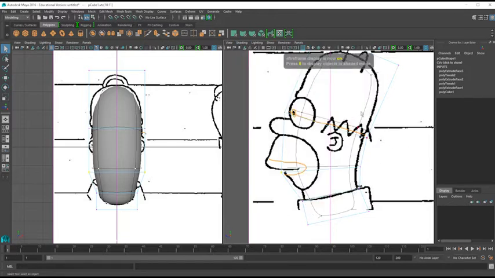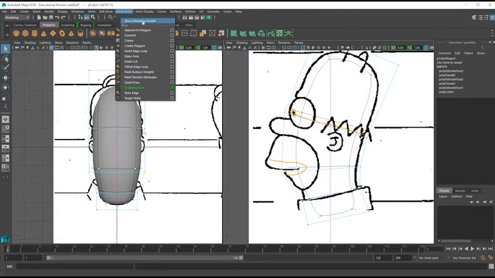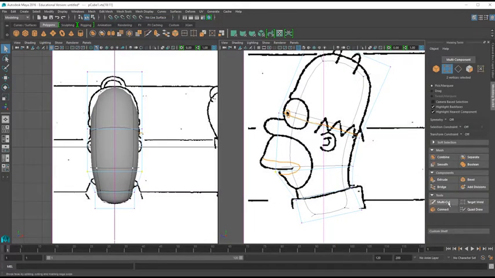In this case, you see that at least on Homer's, we got the big sausage shape for his head, but we need to identify the biggest feature on his face. In this case, his mouth is a very, very important feature, and I'm going to draw that. In order to do that, I am going to simply use the multi-cut tool. I'm just going to show my modeling toolkit, and in my modeling toolkit, I'm going to use the multi-cut tool there.